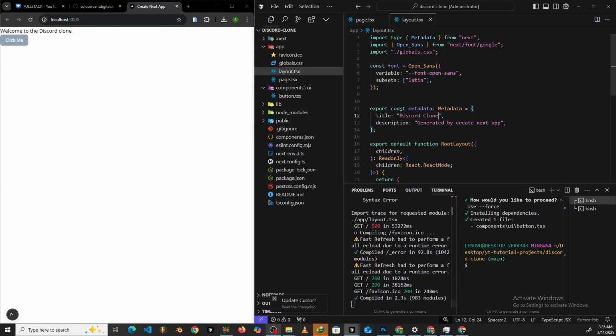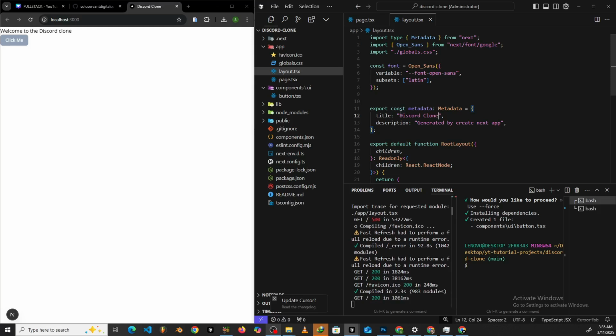You can write in anything, maybe group chat app or something. It's just up to you. Alright, so right after we are done naming this, we should see that the changes have been made right here, nice and clean. So now that we have that, the next thing we want to do is look at how the file-based routing works inside next.js.